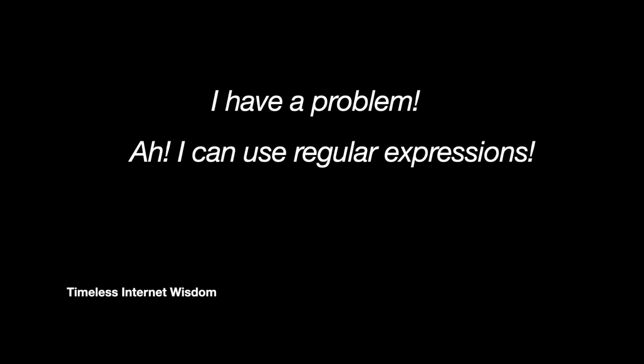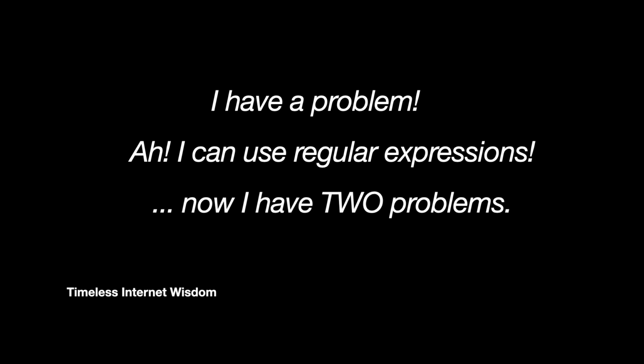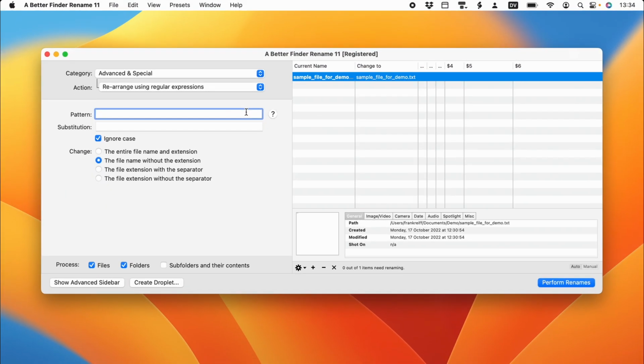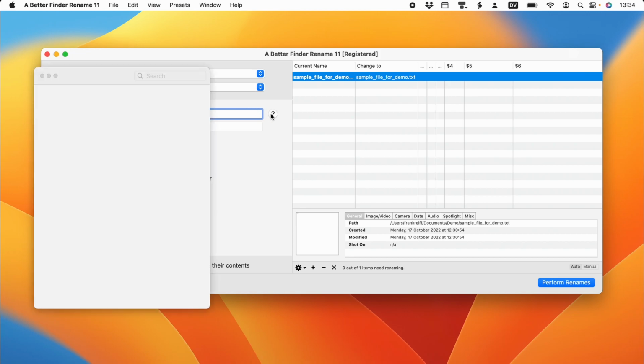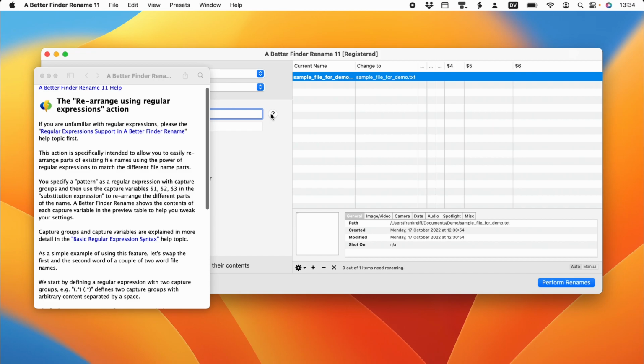This brings us to one of my favorite IT quotes. I have a problem. I can use regular expressions. Now I have 2 problems. Joking aside, regular expressions are enormously powerful, but also quite difficult to learn, impossible to master, and easy to screw up. But sometimes there's no easy way around them.